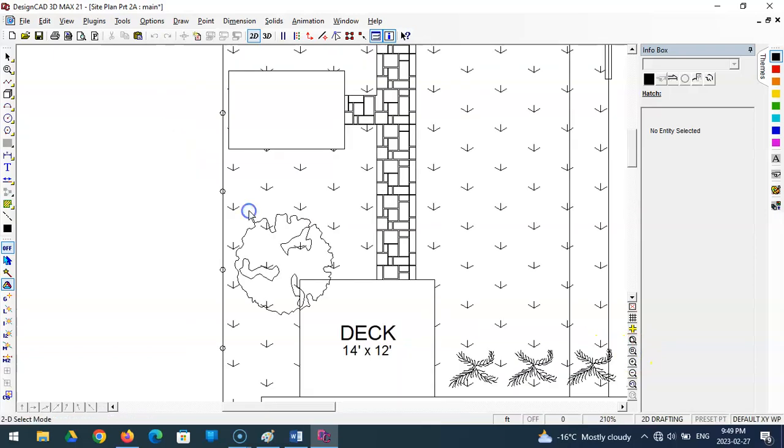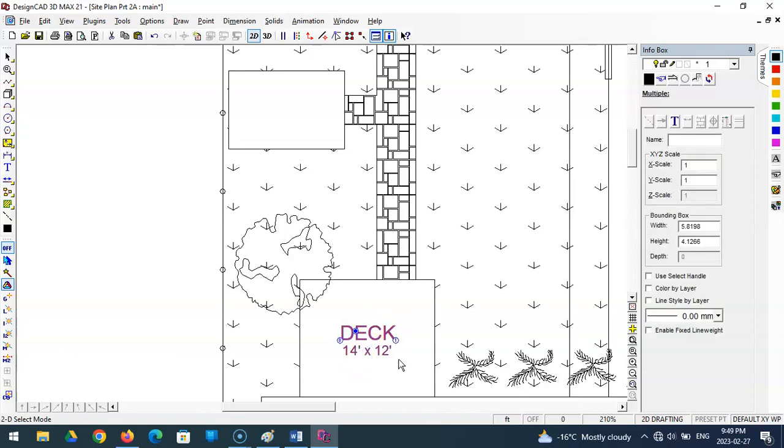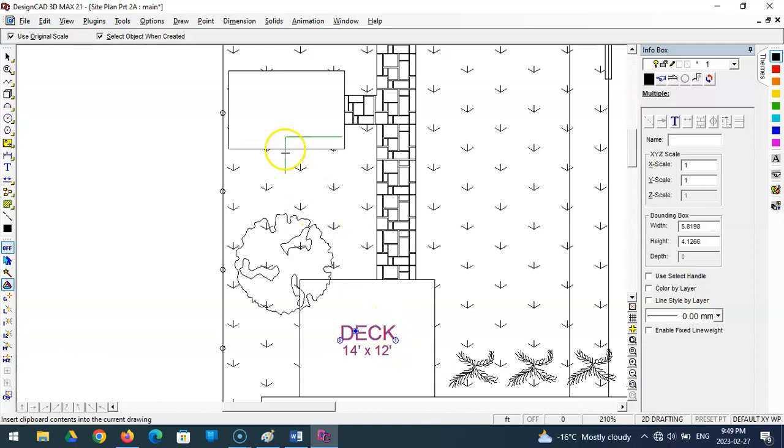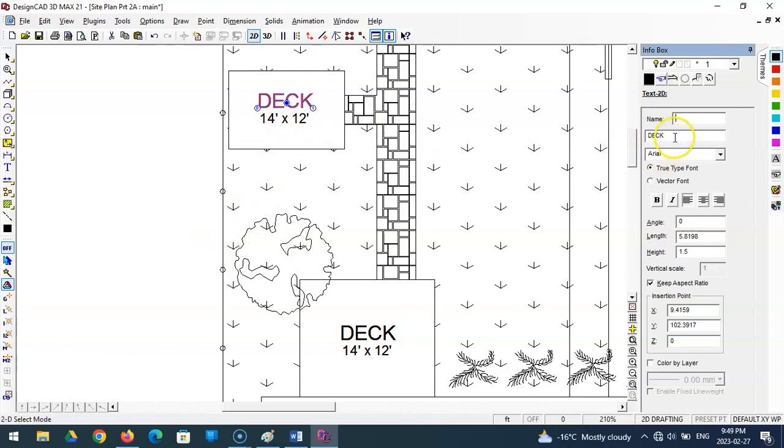So I'm going to zoom into both of these. And I'm just going to simply click on this and press down Shift and click on this. And I'm going to copy Control C and Control V. And I'm going to just put this over here. Now, it's not a deck. I understand that. So left click and press Enter. But this is a shed, so I'm going to double click on that and just change this to shed. In capital letters.